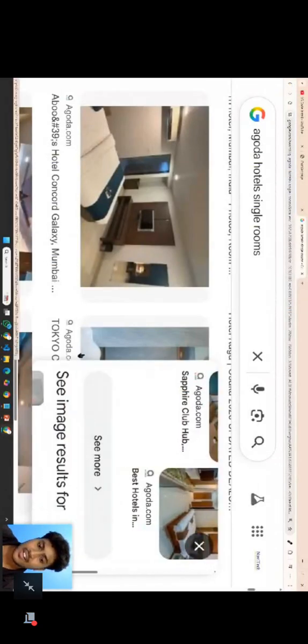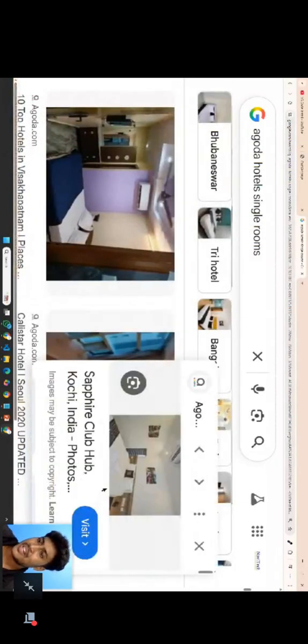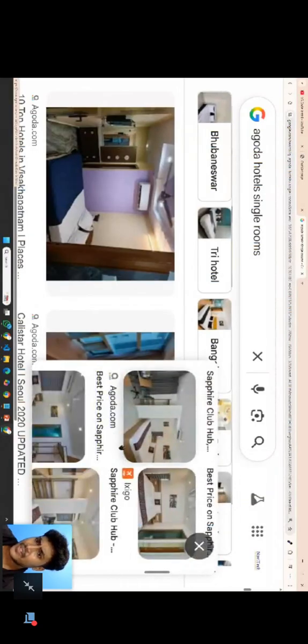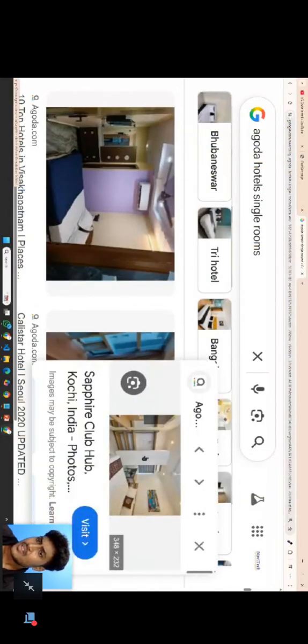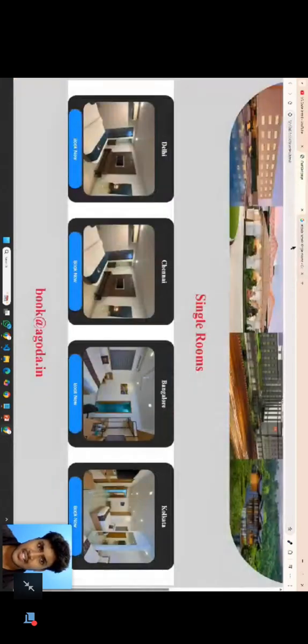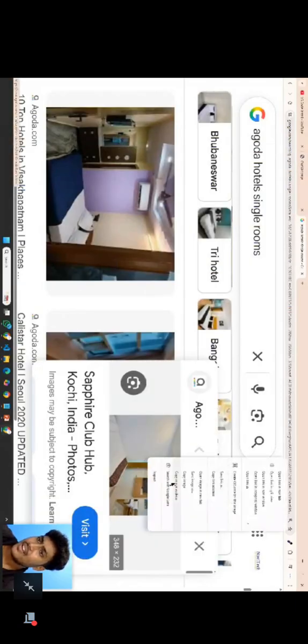Anything beautiful here? Okay, nothing is beautiful. We can select this one. Right click. I think it is the same image. Yeah, this one we can take. Copy image address and then provide it in Chennai also.